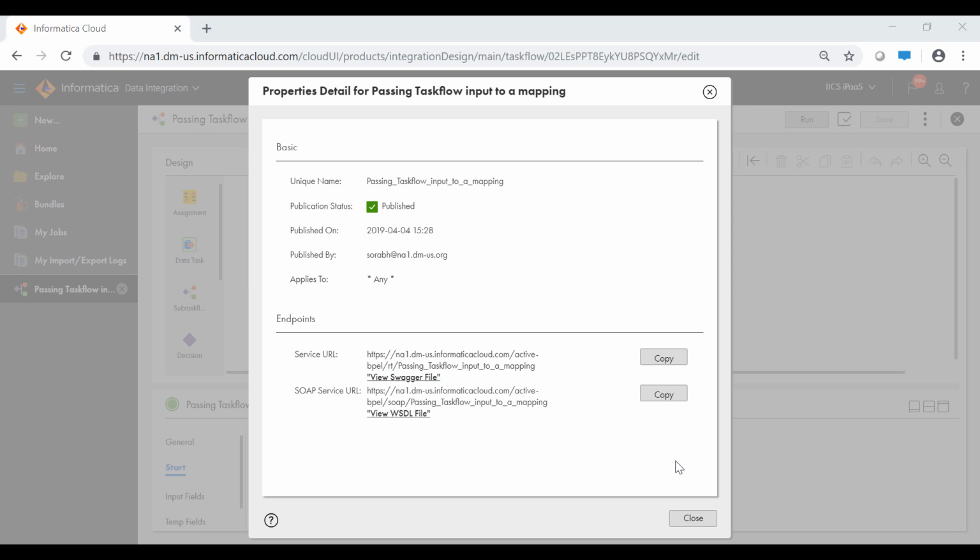Let's copy the REST service URL. You will need to specify the REST service URL when you run the task flow as an API. You can also view the associated Swagger file and WSDL file. Let's look at the Swagger file for our task flow.